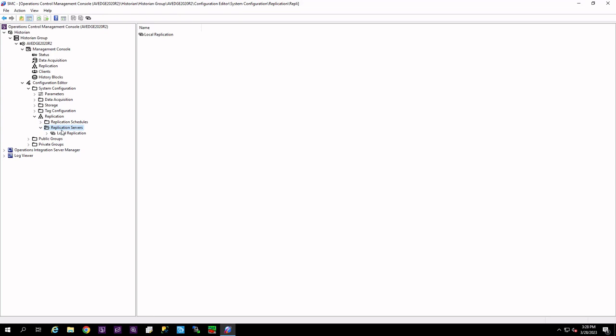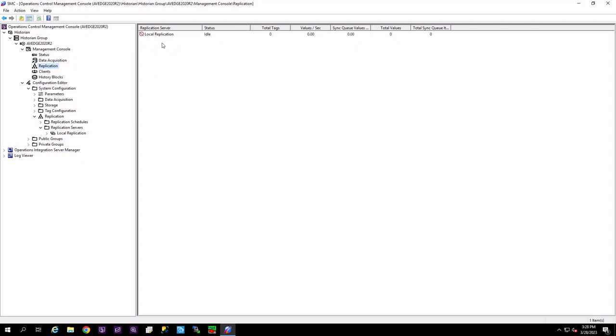Once that is done, you'll see that the replication server is no longer there. We'll come up to replication, and the replication servers are no longer there as well. So now the local historian is no longer replicating to the AVEVA Insight in the cloud.